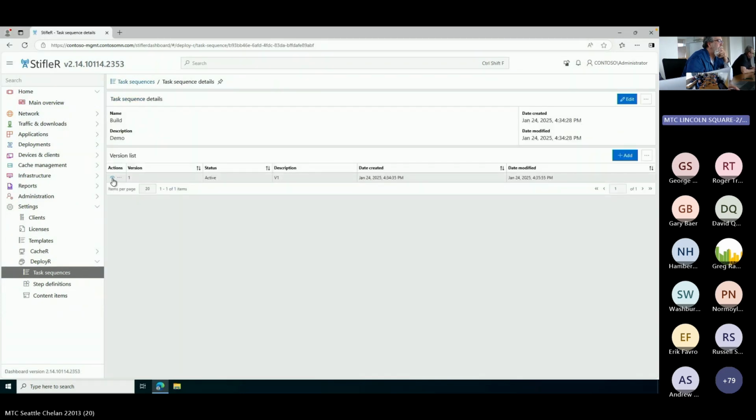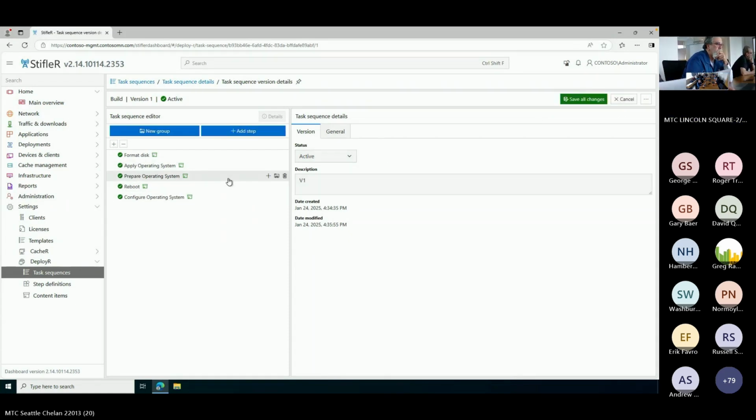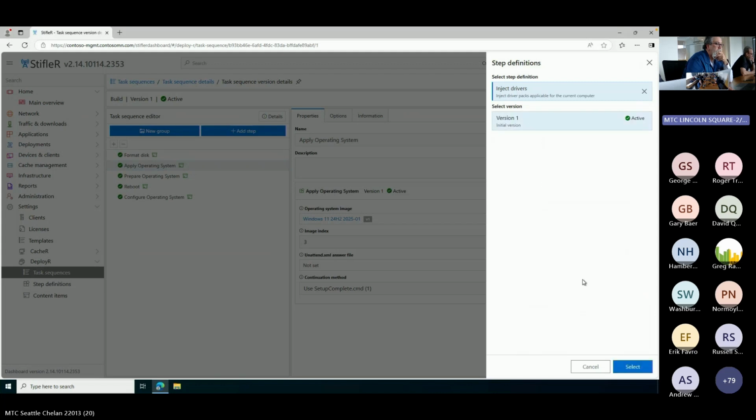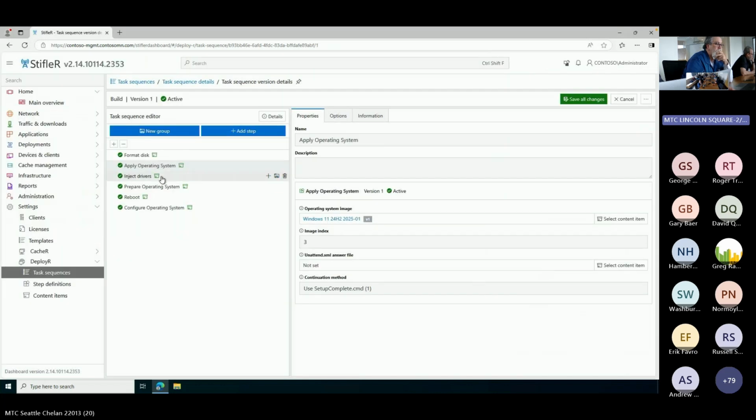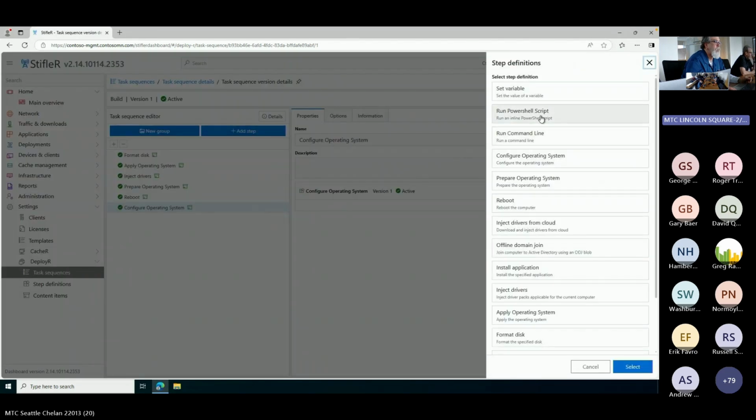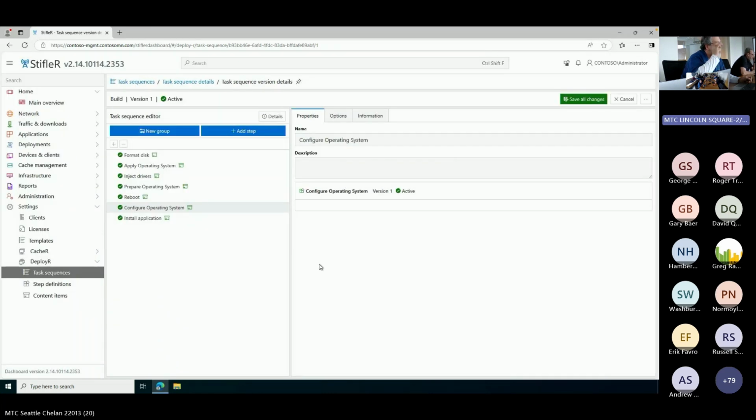Now we can go back over to that build task sequence, edit that, and add a step to inject the drivers. We have an option to inject from cloud, which would dynamically download from the OEMs. In this case, we'll just use driver packs that we have locally. So it's more a question of whether you want total control over the drivers or whether you want to just grab the driver pack of the day from the OEM.